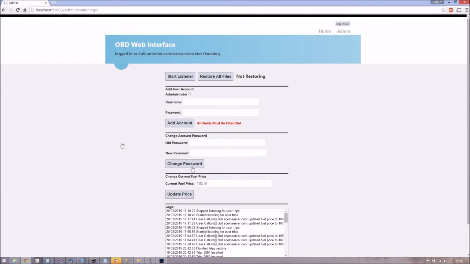Same for change account password. If I try and change a password without entering anything, I get some feedback. So if I put down my current password, but make a mistake, and put a new one, I get validation there as well.